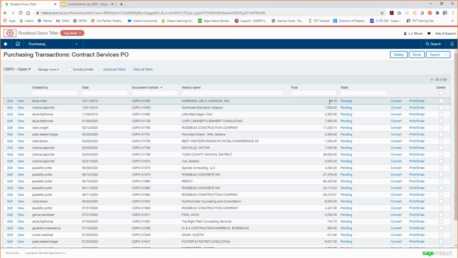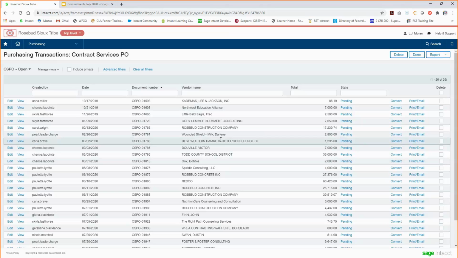But if this was for a larger amount, or your program has a smaller budget, you've had something preventing you from spending for this whole fiscal year. You could use this type of view just to find what work is sitting out there waiting for you. It's a good reminder to see what you've created and what you're waiting on. So this is one way to find our purchase orders.